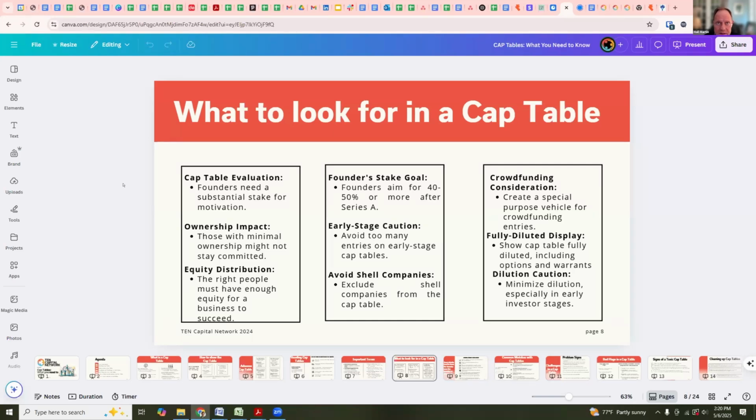There's also the crowdfunding consideration if you're running a Reg CF. In most cases, the WeFunders and the StartEngines, they're actually putting everything into a special purpose vehicle, and so you end up with one entity on the cap table. But it's something you might want to make clear before you go down the path too much, because there's only so many shareholders you can take before you're done with that.